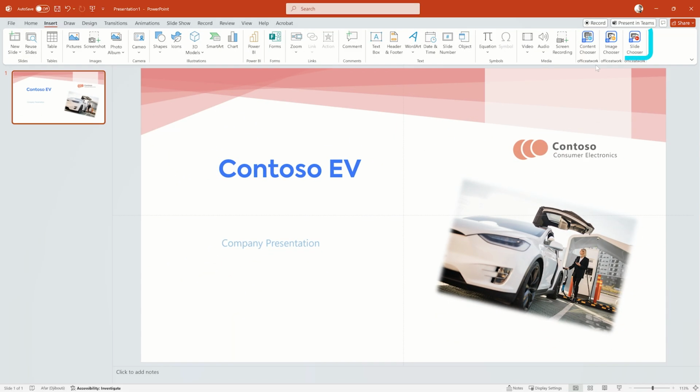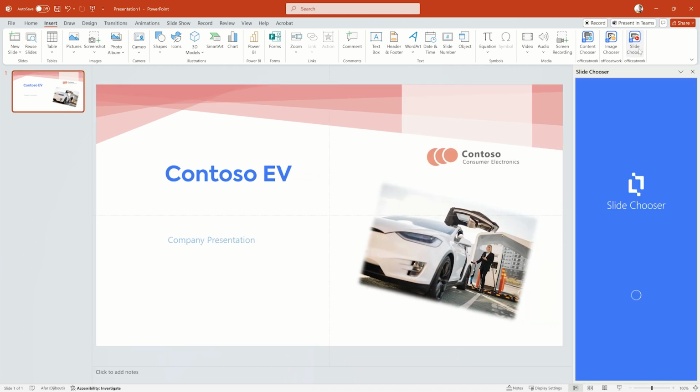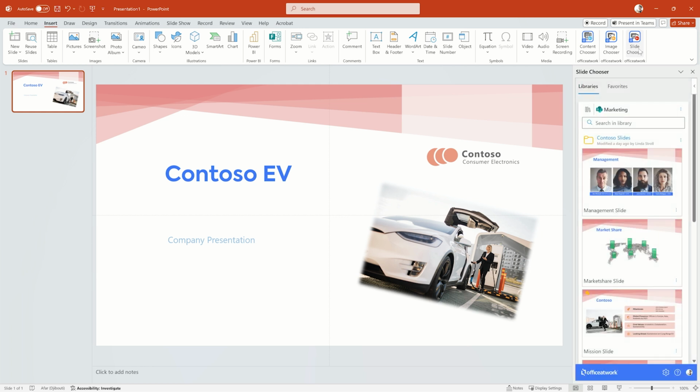With the Slide Chooser add-in for PowerPoint, users can seamlessly connect to their organization's slide libraries using single sign-on with their Microsoft 365 account. Once signed in, they can easily browse and insert a wide range of slides, from company overviews and market share reports to standardized management slides and any other slides your organization has created.